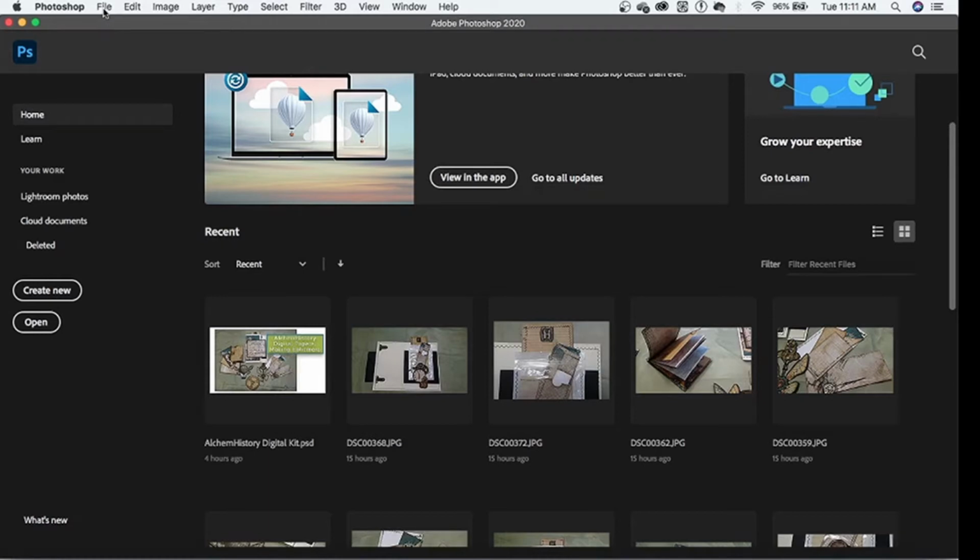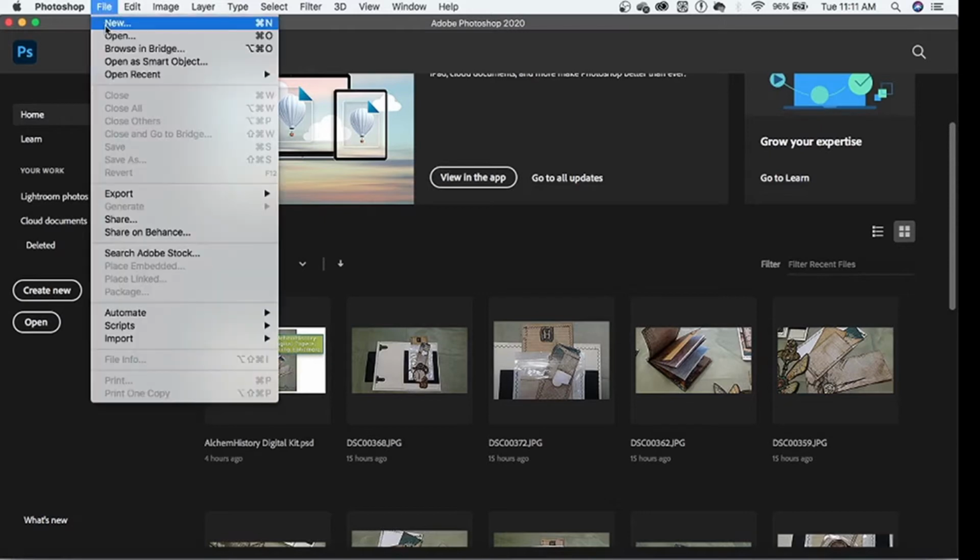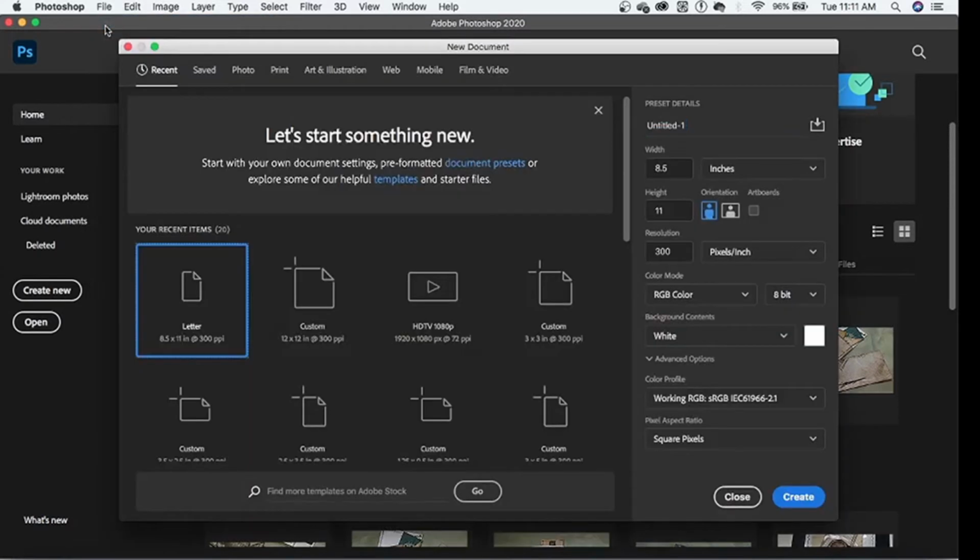So I'm going to go to File, New, and by the way, I'm using Adobe Photoshop 2020. It's Adobe CC Creative Cloud, and so yeah, I opened up a new file. So for the new document type, we're going to do Print.